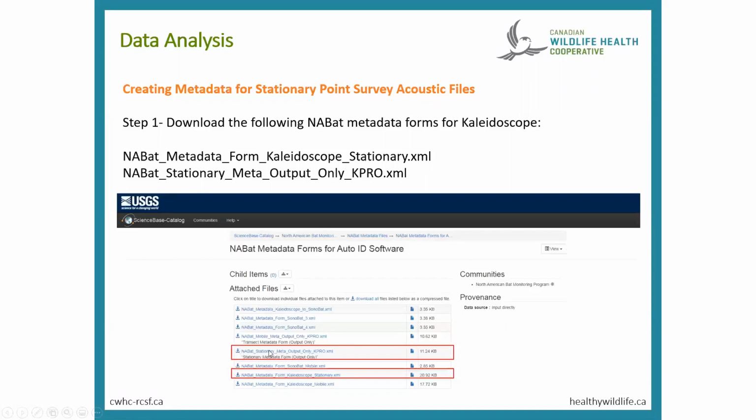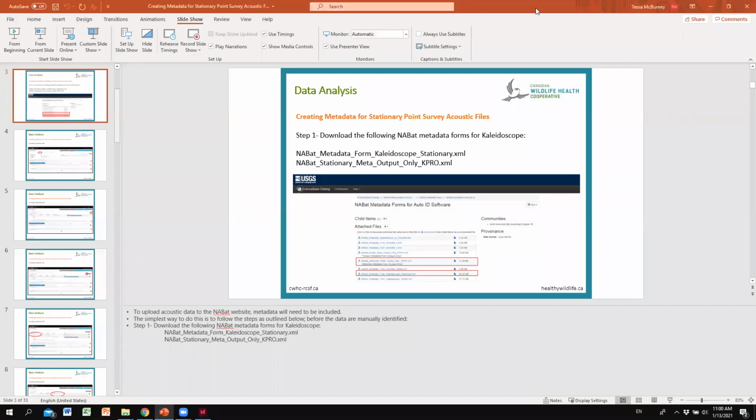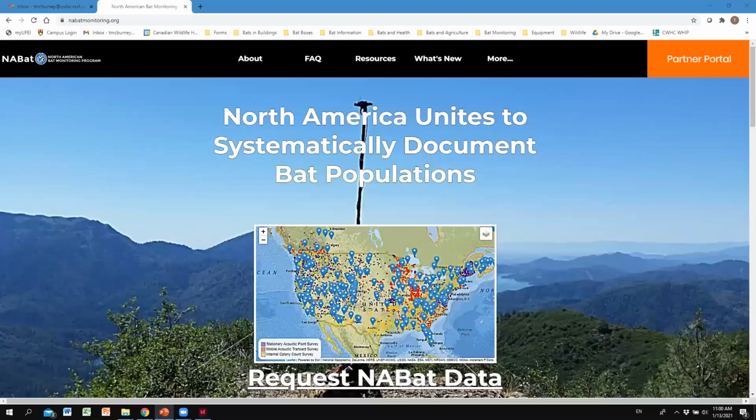So the NABat stationary meta output only, KPro essentially, and then the NABat metadata form Kaleidoscope stationary. So you will need to download those 2 files and have them on your computer. If for some reason the website isn't working for you either, you can always email me, and I have these files saved on my computer, so I can just send them to you. Okay. So you need those 2 files.